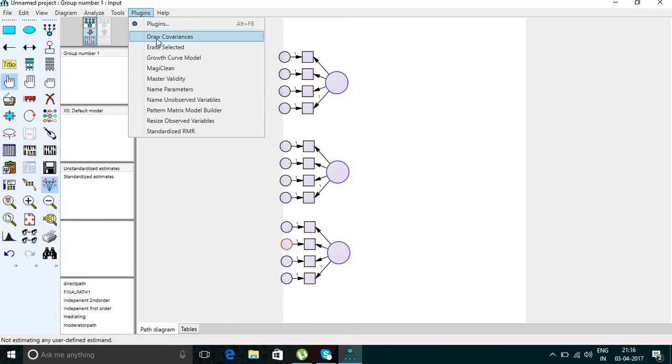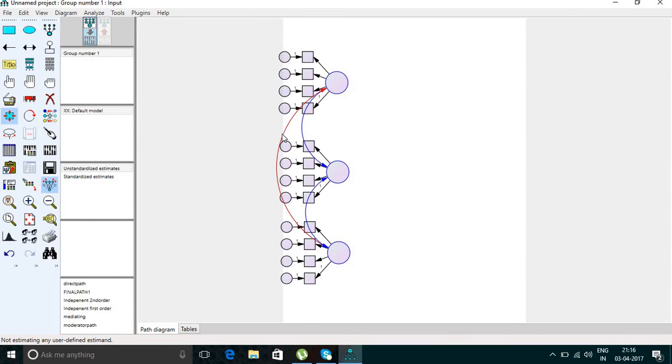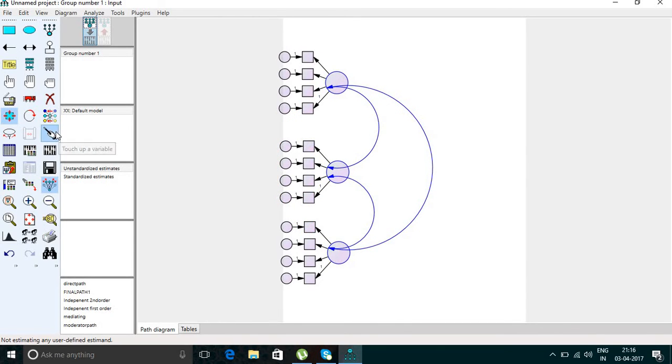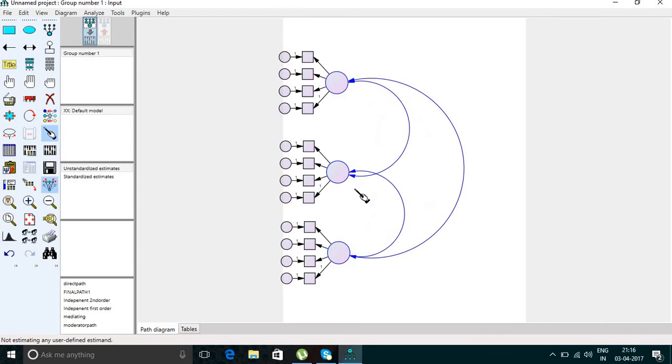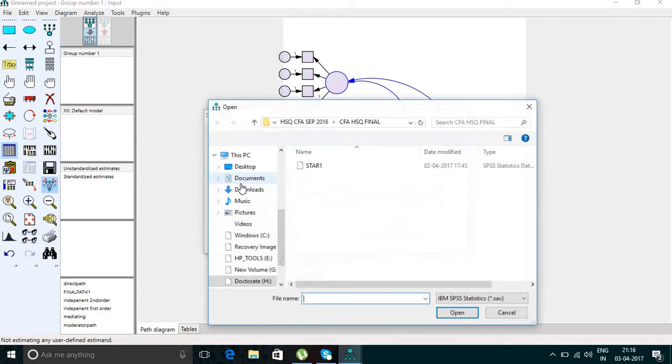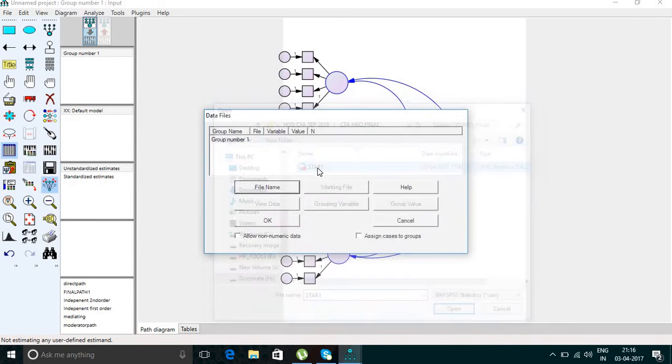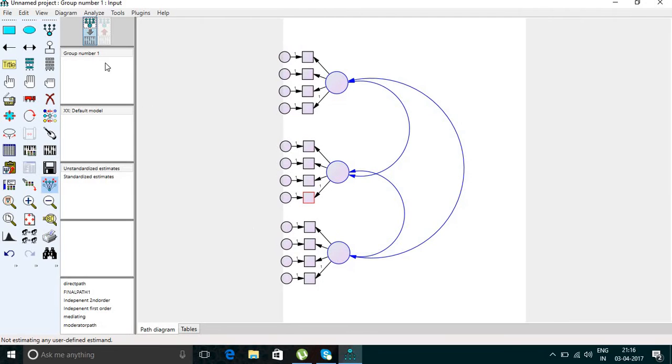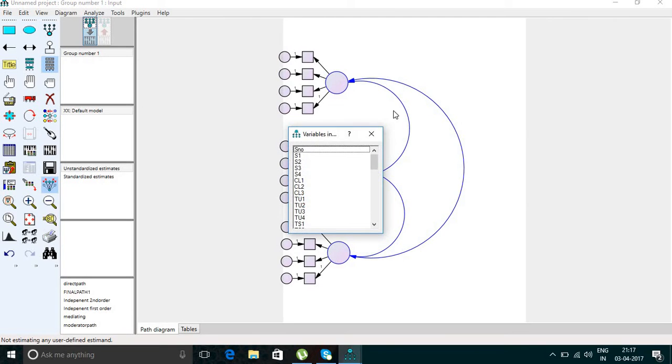Go to the plugins, I draw the covariances. This is my covariance, and once it is red, you can take it to the other side so that it looks good. Now it looks much better. Once this is done, you can have your data file here, file name, and so for example, this is your data file over here. I click OK, go on to this icon.